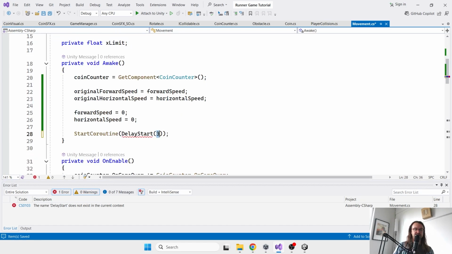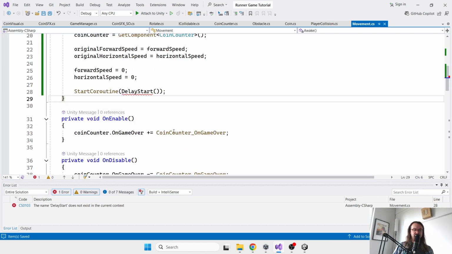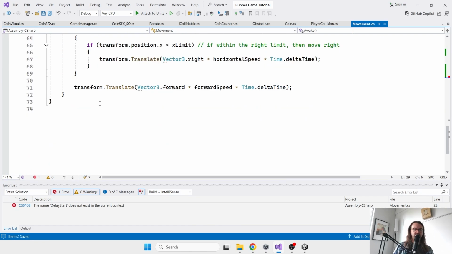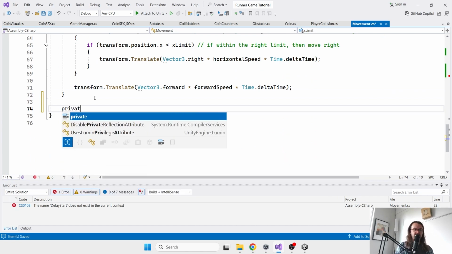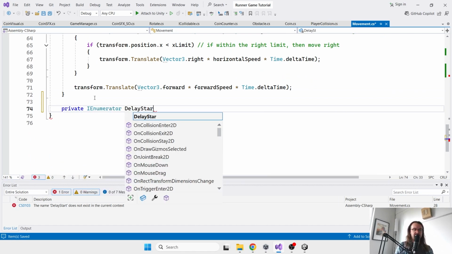You know, I'm going to leave it as 3 actually. Actually, I won't even put a 3 in. We'll just make sure that we always count by 3. So let's define this delay start. Okay, I'll come down to the bottom here. Go private enumerator delay start.